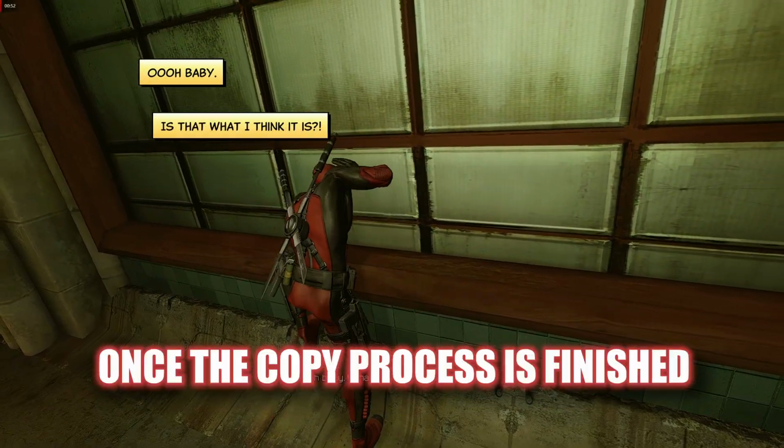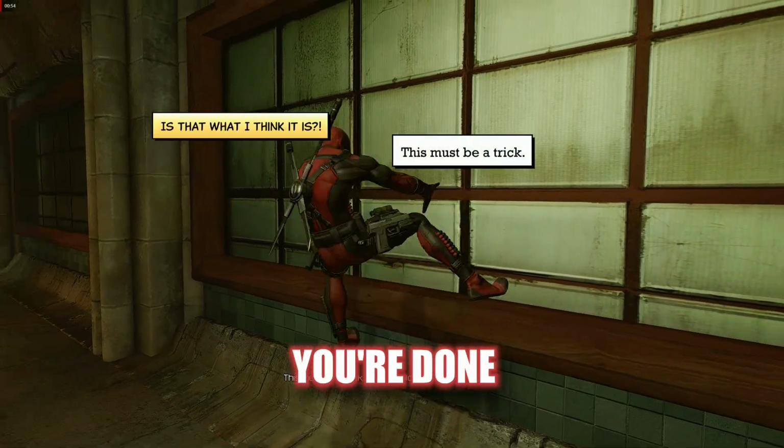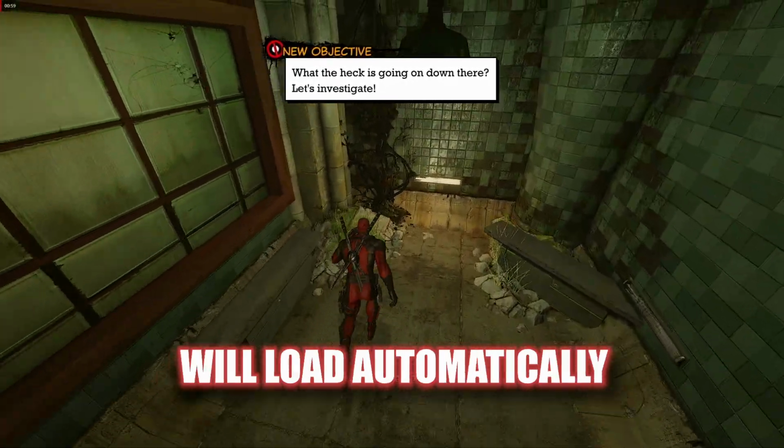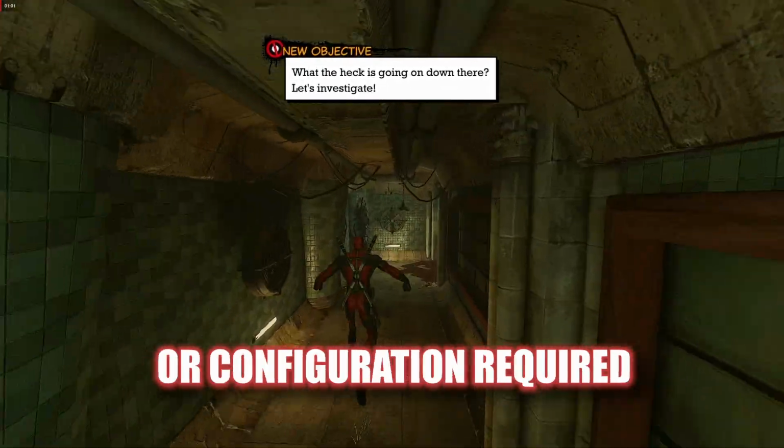Step 3. Once the copy process is finished, you're done. Launch the game normally. The upgraded cutscenes will load automatically. There's no extra setup or configuration required.